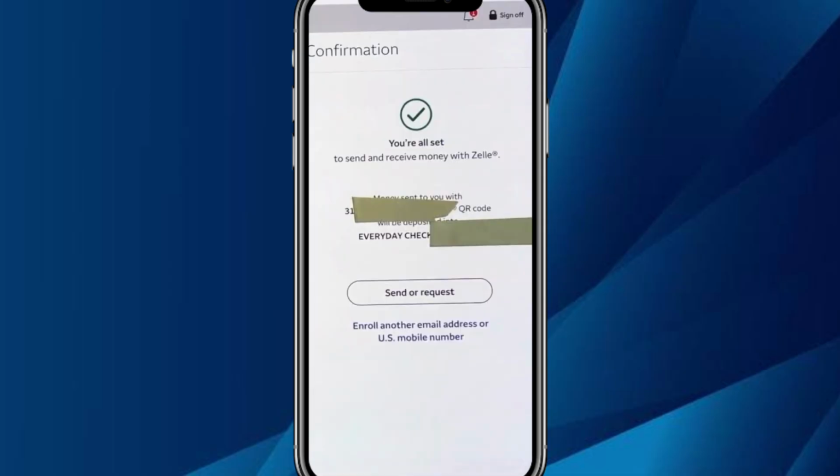That's it. Your Wells Fargo account is now linked to Zelle and ready to send or receive money, often within minutes. Before you start, remember to send only to people you know and trust, double-check recipient details, and be mindful that transfers are typically fast and can't be cancelled once sent. You're all set to use Zelle with confidence.